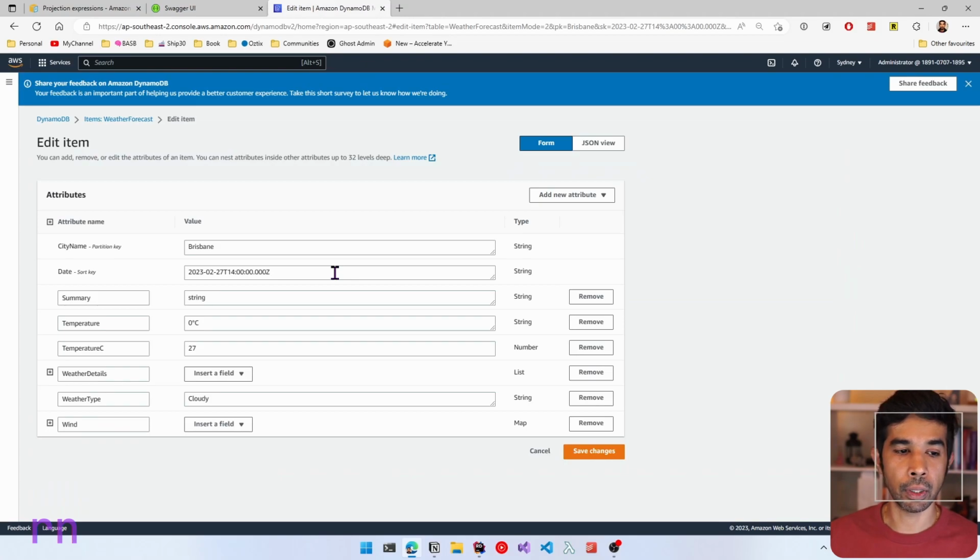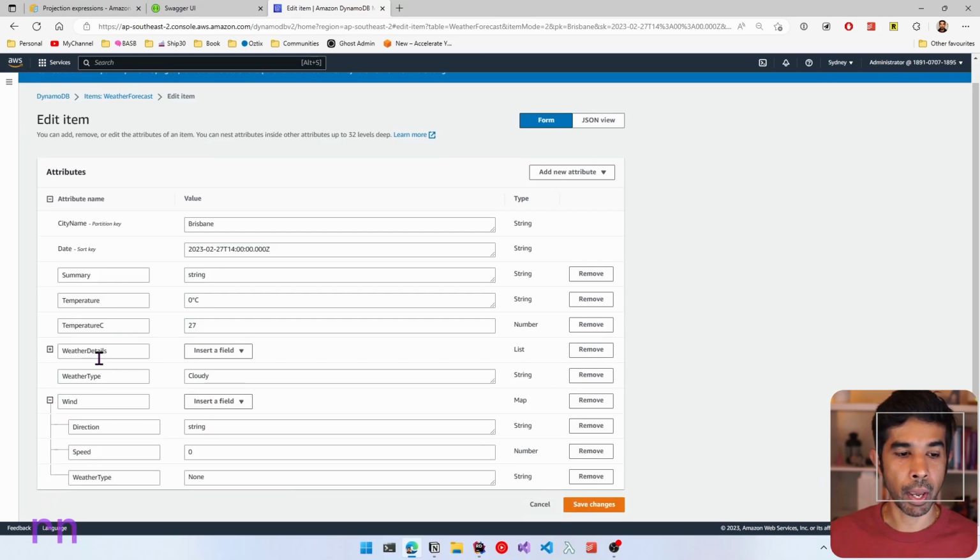I wrote a batch script and updated all these objects to add a few properties. So this has the new properties: weather details, the weather type, and also the wind data. Now you can expand these and you can see the different information inside that. I also talk about these properties in the DynamoDB custom converters video, which will also be linked here.